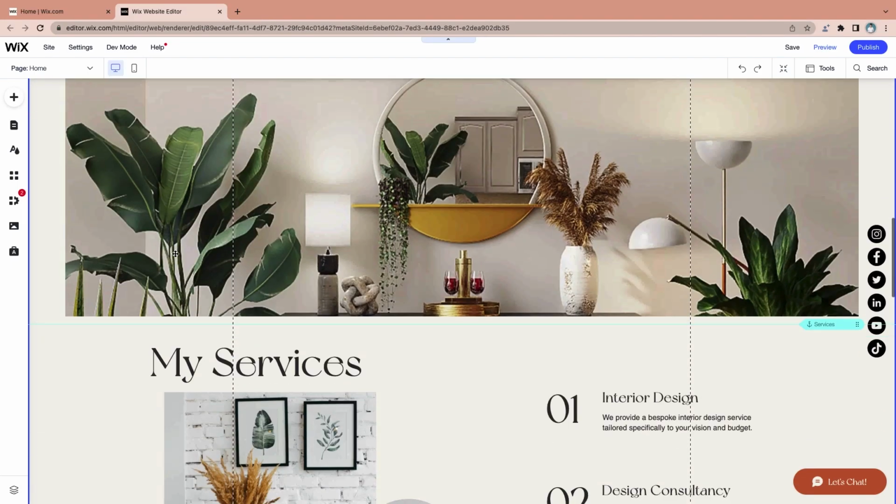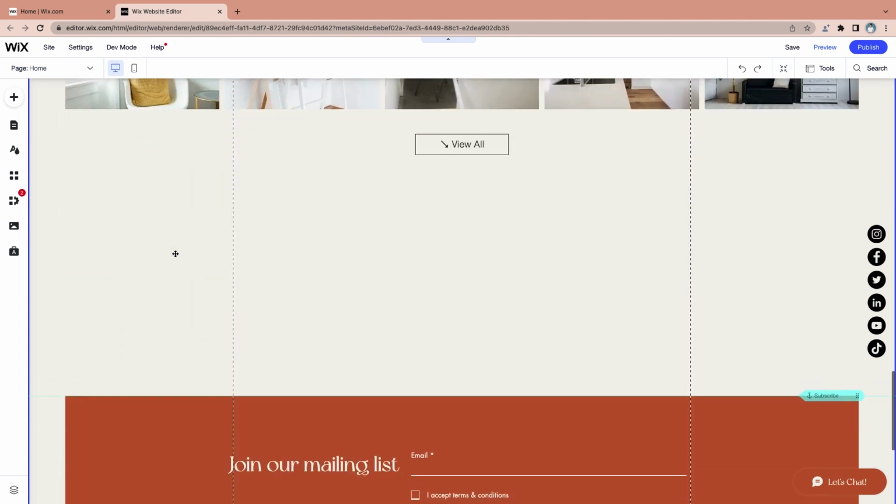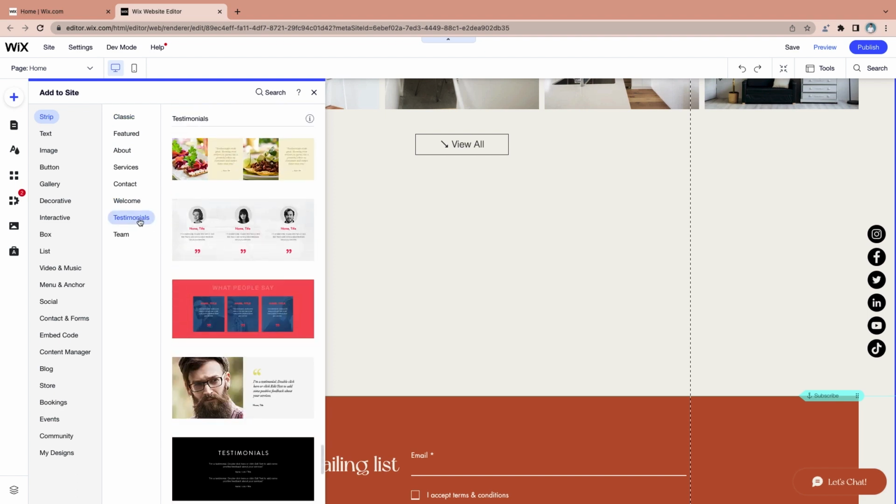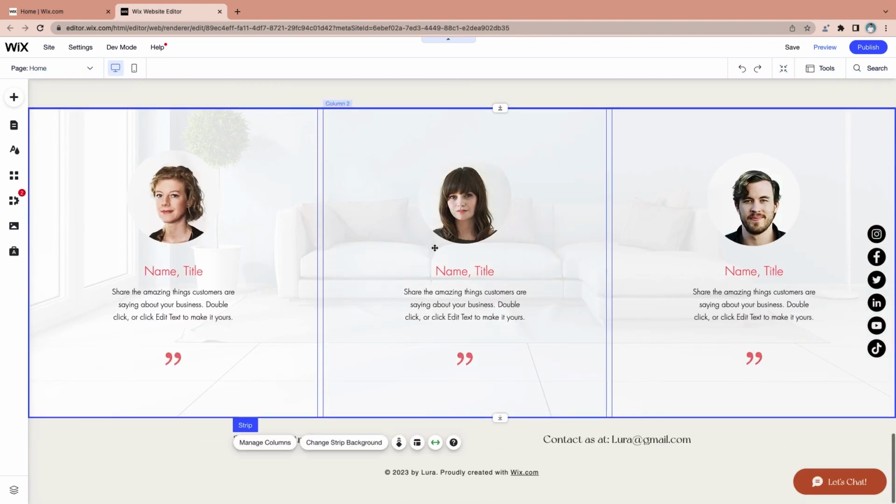I'm gonna go ahead and add some testimonials. So I'll do that by scrolling down here to this blank section, and I'm gonna add a strip, and we already have in here some pre-made testimonials. So I can take one of these and drag and drop it onto my editor. And then I can go in here and change up any of the design, any of the text, anything.